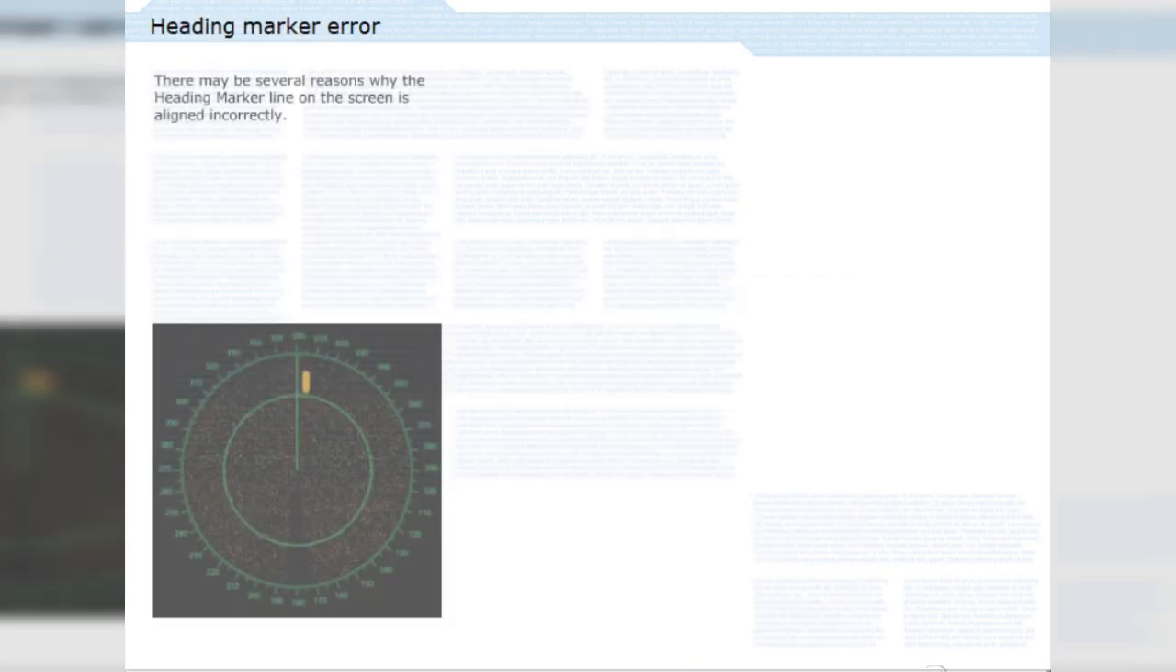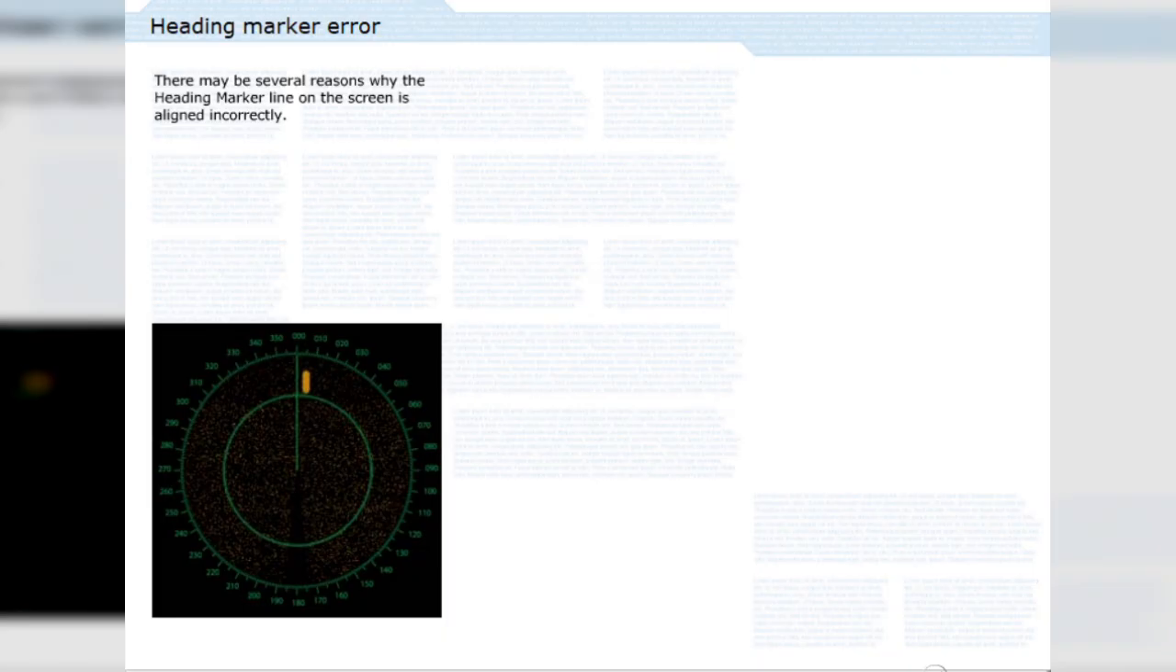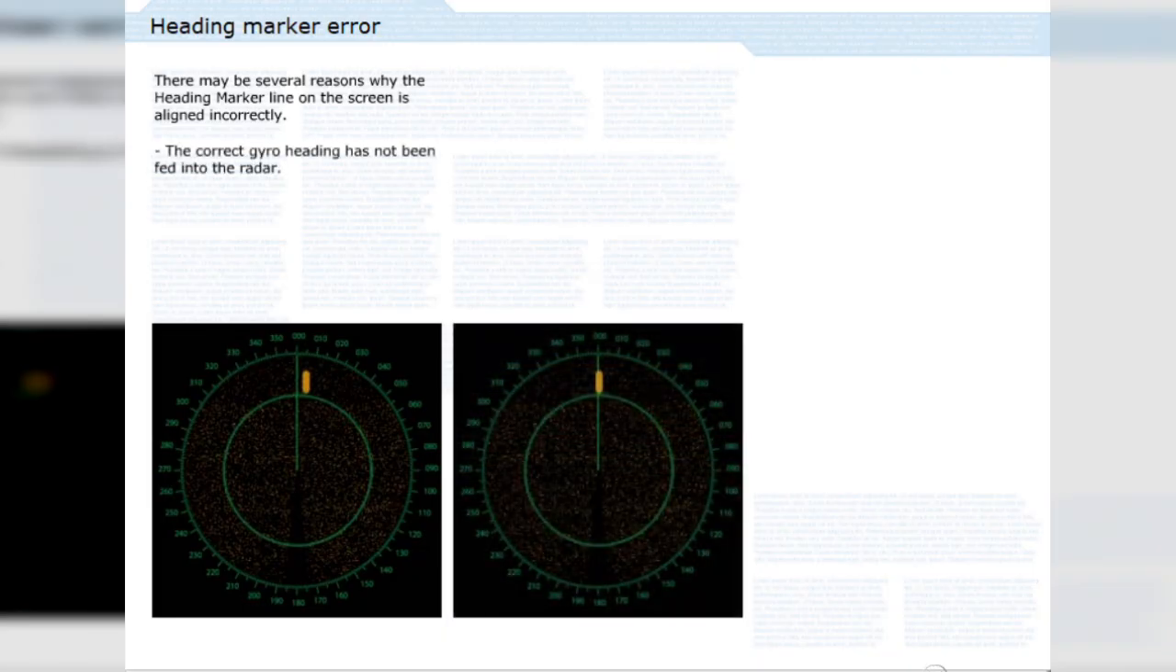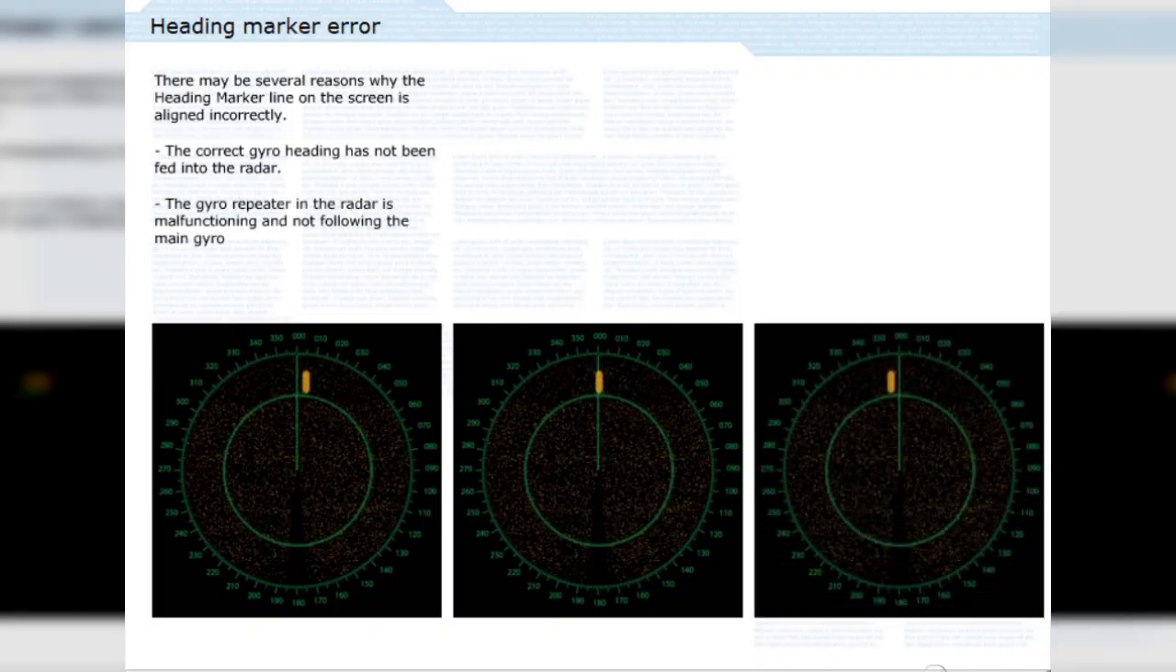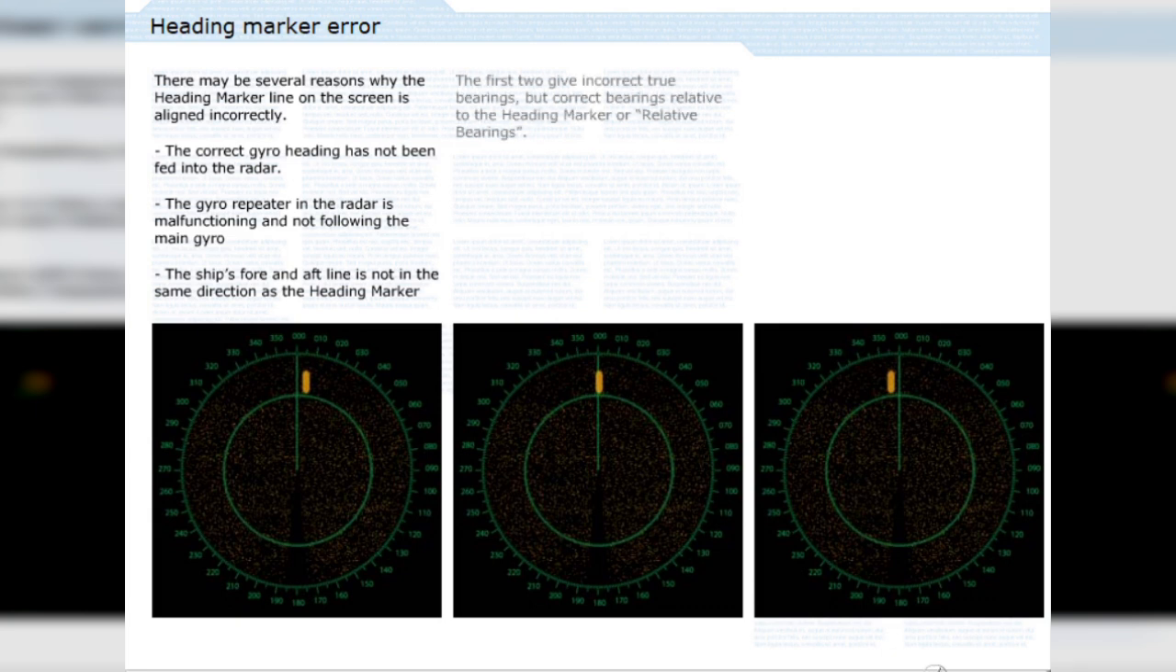There may be several reasons why the heading marker line on the screen is aligned incorrectly. The correct gyro heading has not been fed into the radar. The gyro repeater in the radar is malfunctioning and not following the main gyro. The ship's fore and aft line is not in the same direction as the heading marker. The first two give incorrect true bearings, but correct bearings relative to the heading marker, or relative bearings.